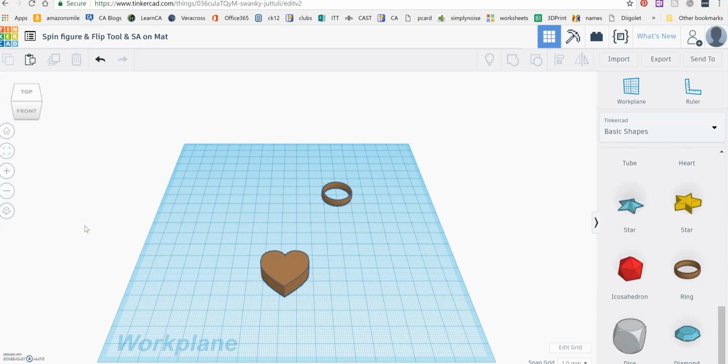Let's see how to spin a figure, flip a figure, and make sure that we can print a figure. So I have the heart tool and I have the ring tool that I've dragged over. For the ring tool, if you click on it, I want to show you something kind of cool.